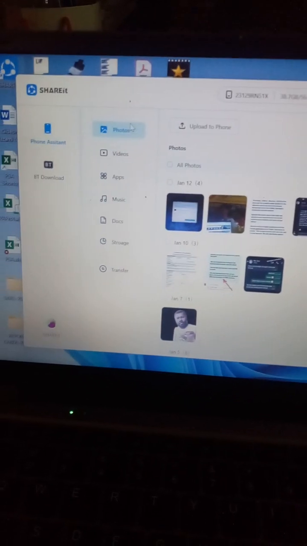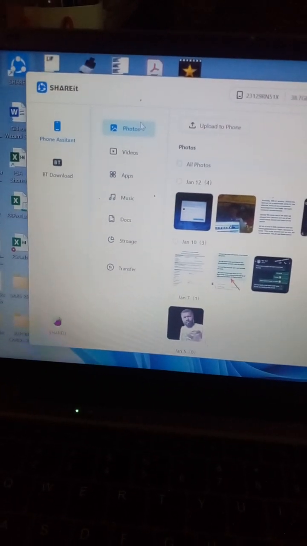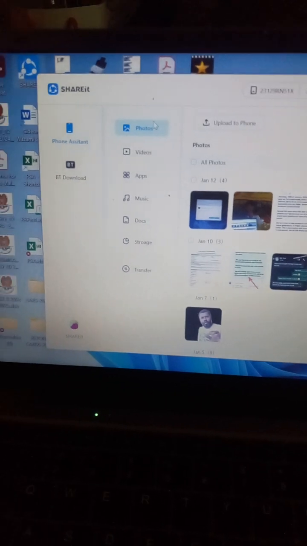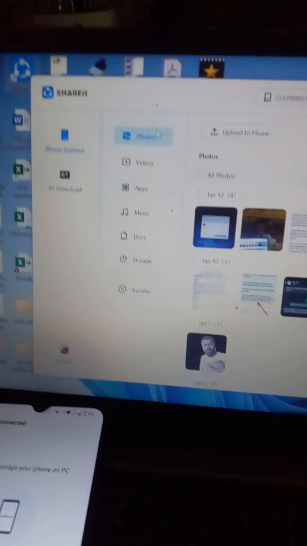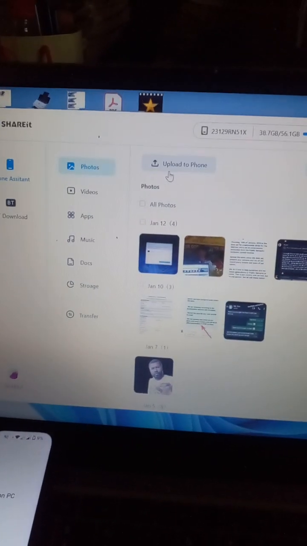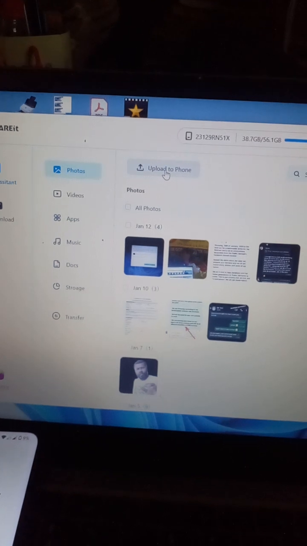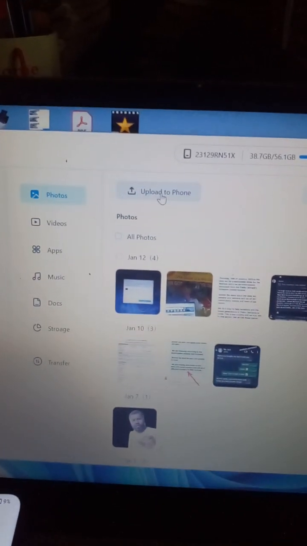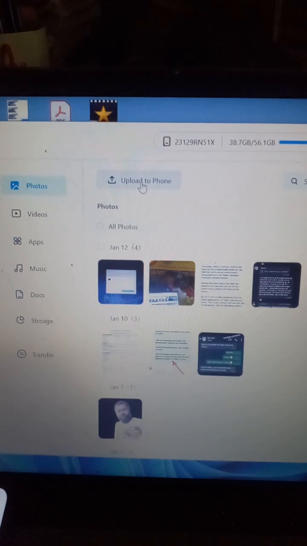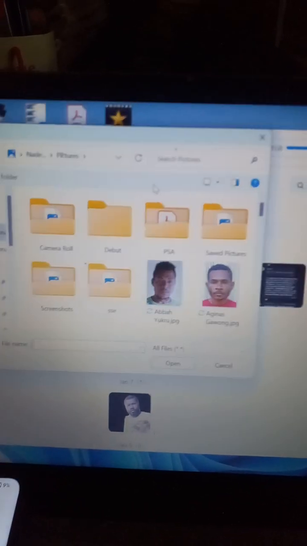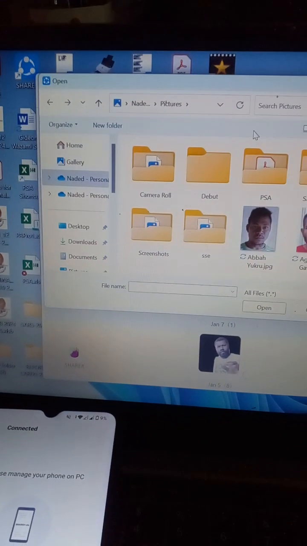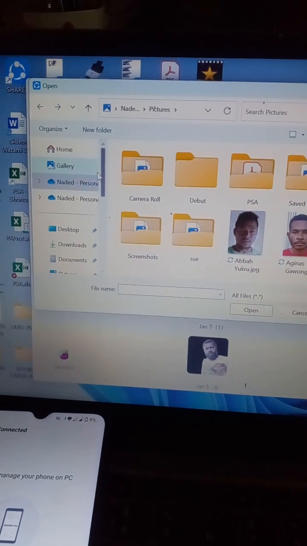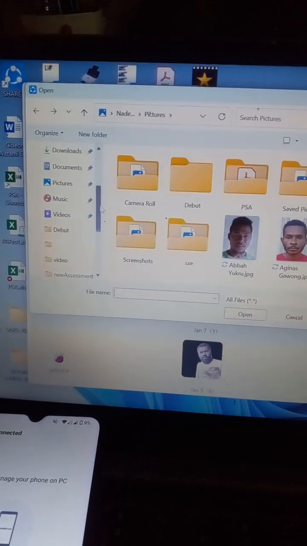Now if you want to send a file from your computer to the phone, then this is what we are going to do. Just leave this phone here. You tap on this upload to phone button, and then you select your pictures or videos or document, and then you can send.